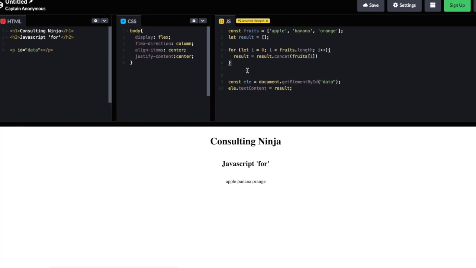Let's take a look at a for of. So that is a for. Now let's look at a for of. So for const fruit of fruits, like that. And then we'll do the same thing. Result equals result.concat fruit. And let's see what we get. We get the same thing. So pretty straightforward. That seems reasonable enough.